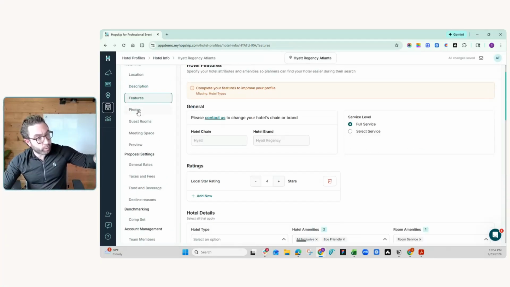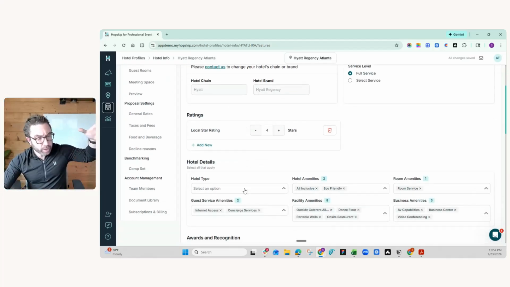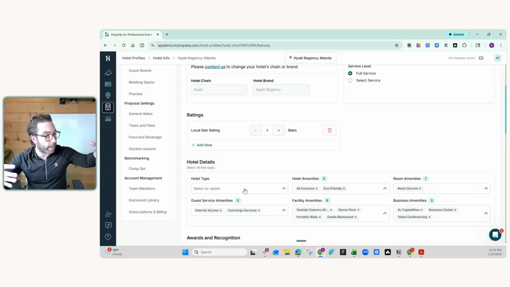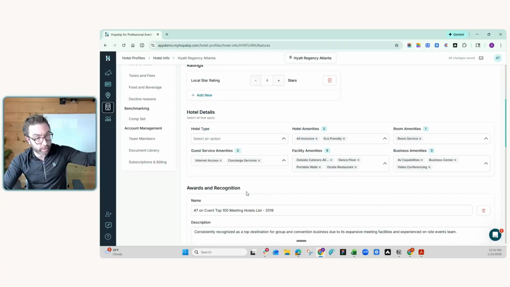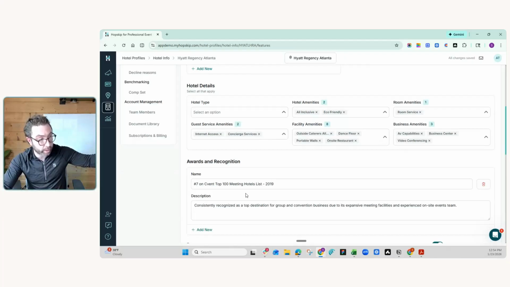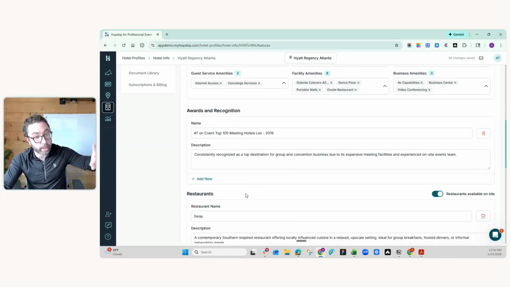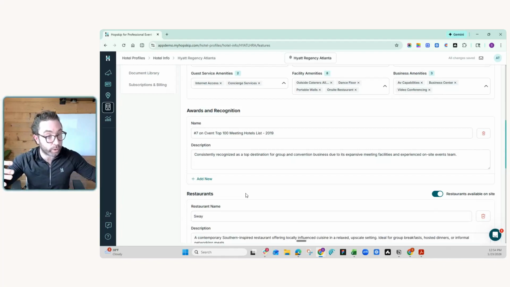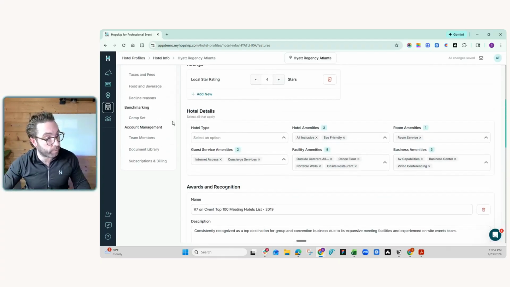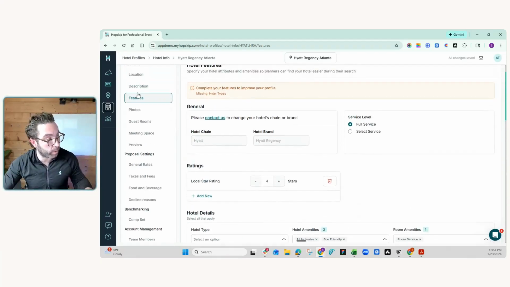Some other features in your profile would be, now you have the ability to provide details around your hotel, like ratings or hotel type, amenities. You also have the ability to provide awards and recognition, where now planners, when they're searching for your hotel, are able to see this information and really value knowing this hotel won this award on this date. So definitely, if you have the information to populate this, I strongly recommend you do.